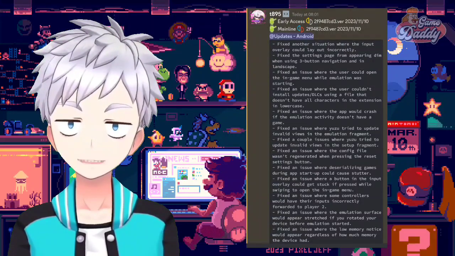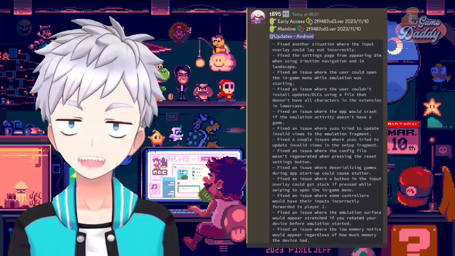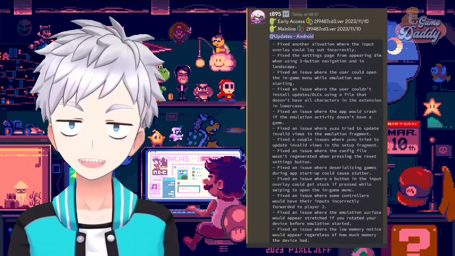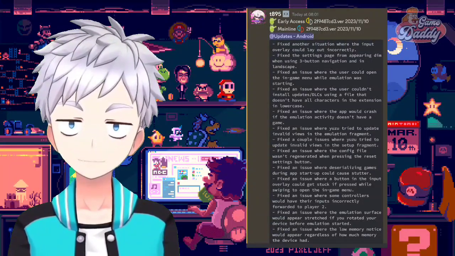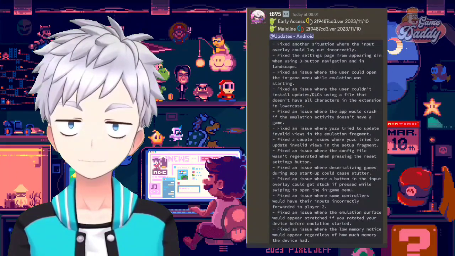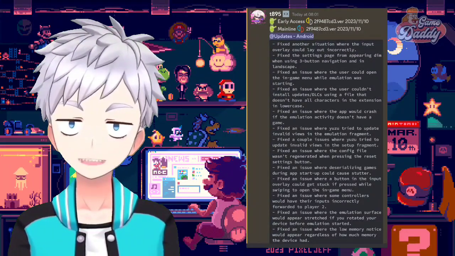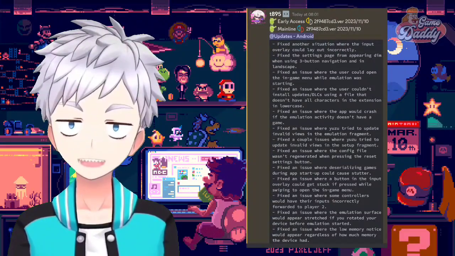in-game menu. Fixed an issue where some controllers would have their inputs incorrectly forwarded to player 2. Fixed an issue where the emulation surface would appear stretched if you rotated your device before emulation started. Fixed an issue where the low memory notice would appear regardless of how much memory the device had.